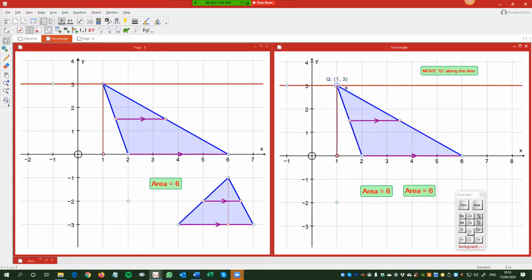Particularly instructive, I think, if you pull it over this way. And of course, there you're talking about subtracting that area minus this area. Same result, of course.